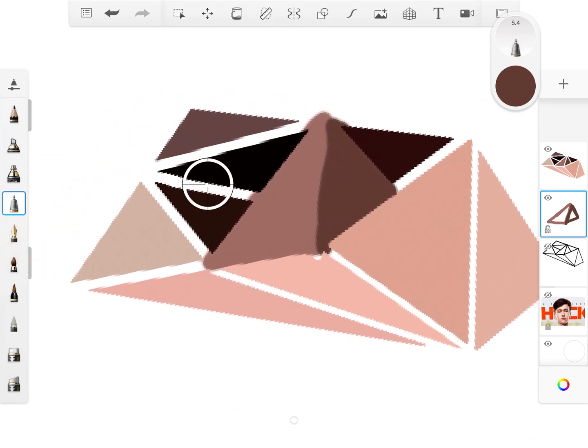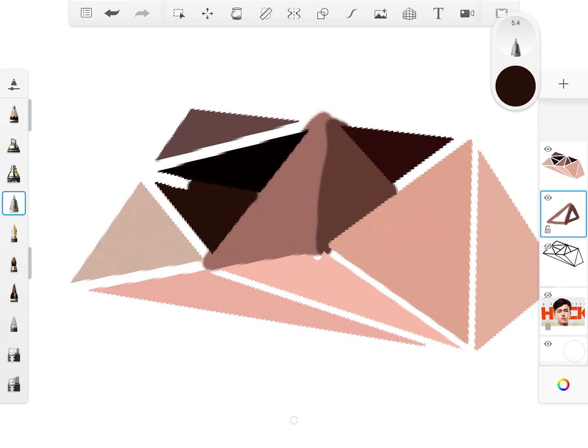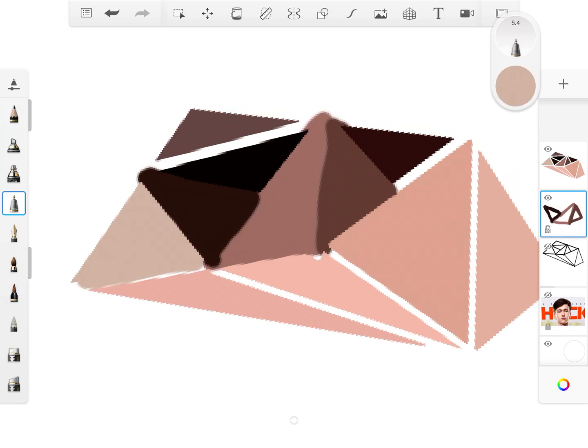So again, how to fill. Select the color by clicking and holding until you get the crosshair. Let go. Technical pen with the size of around 5.5 to 6. Maybe even a little larger if you want. And then simply draw around the white space around the triangle with that said color. And voila, you're good to go. And you just rinse and repeat this for each individual triangle.